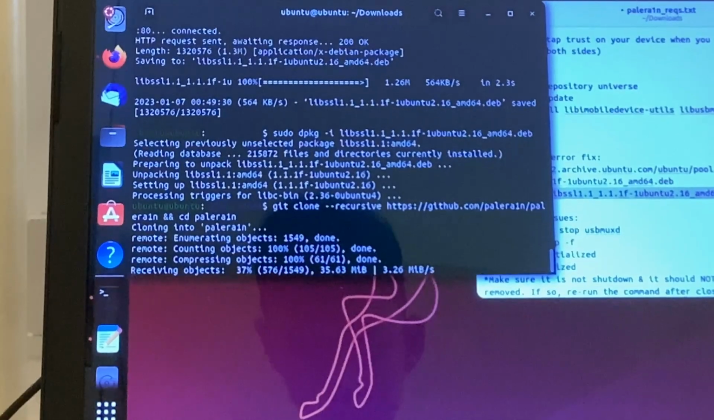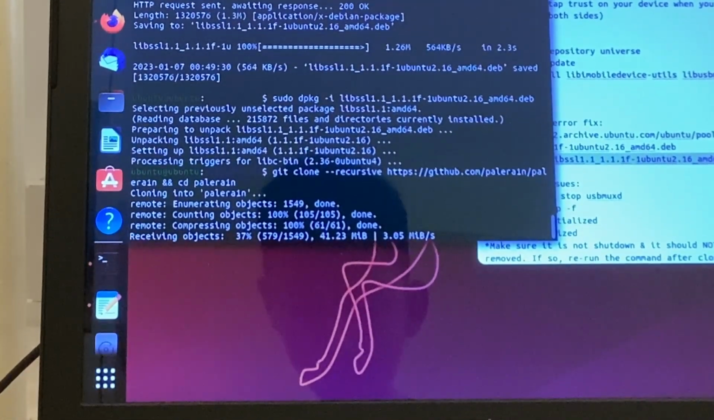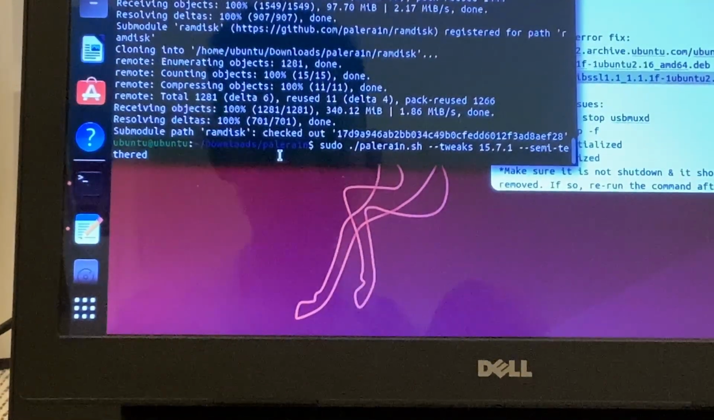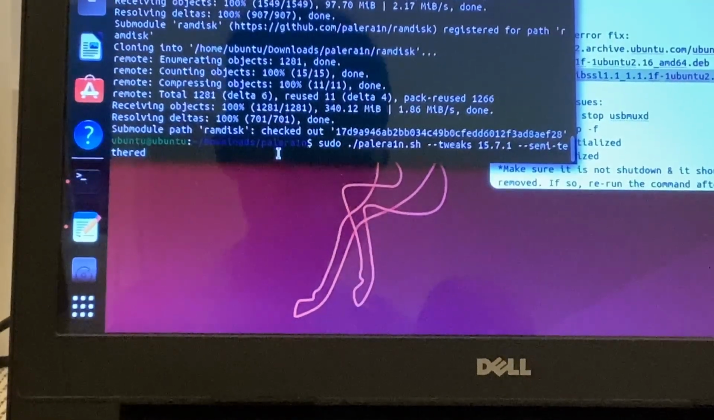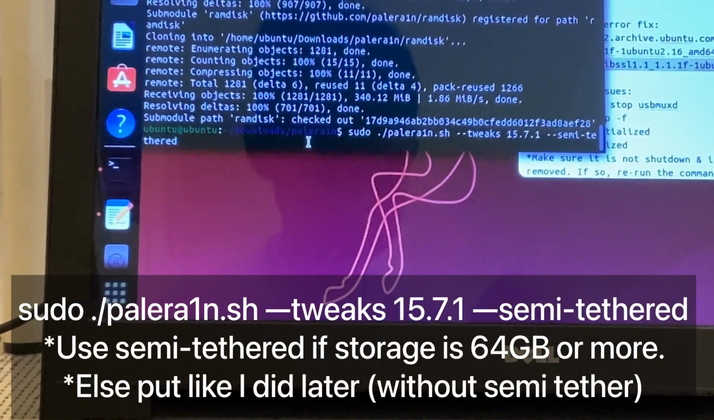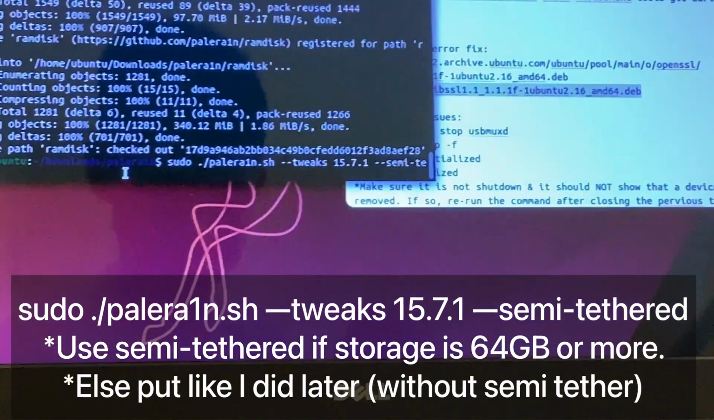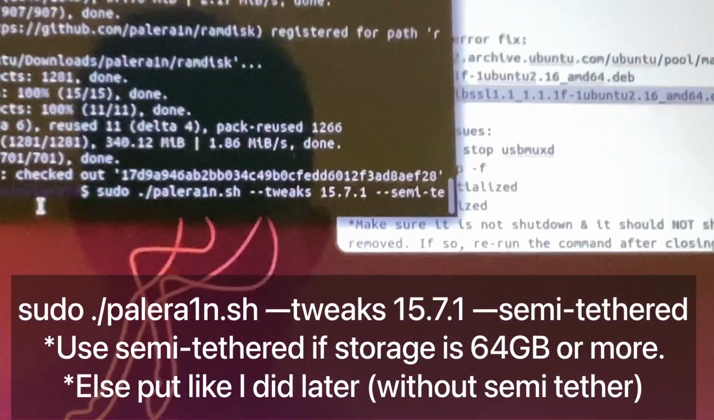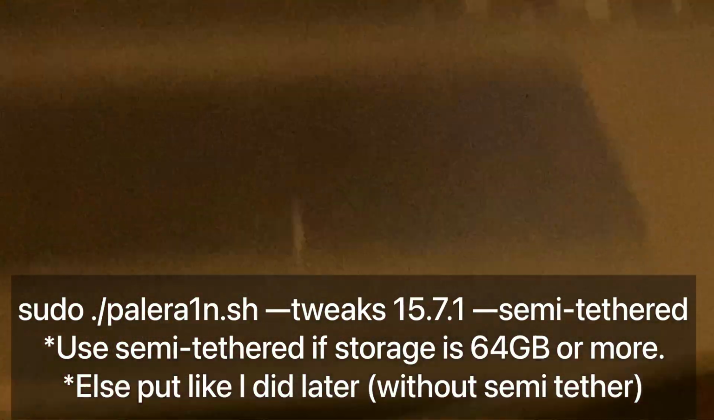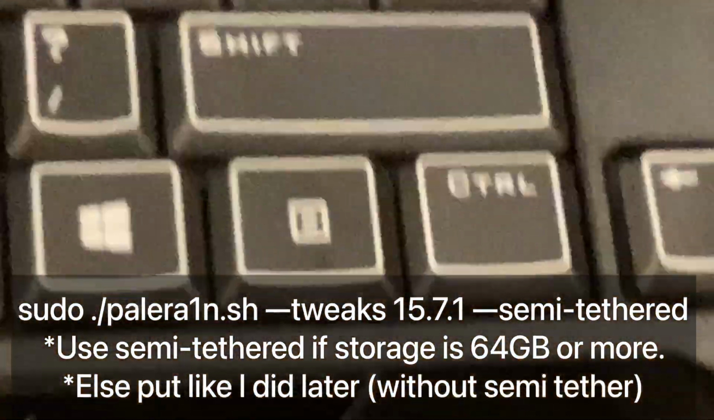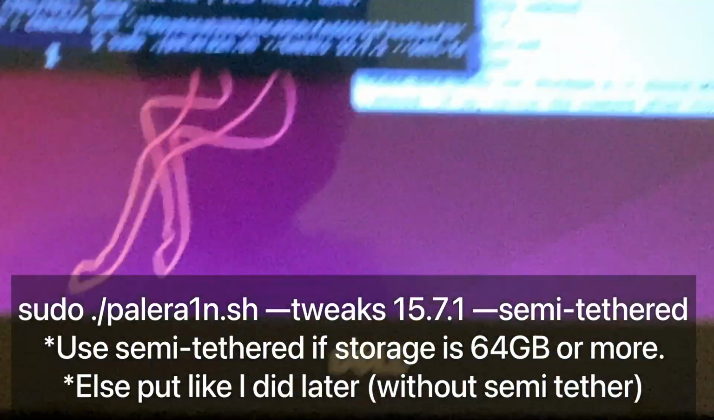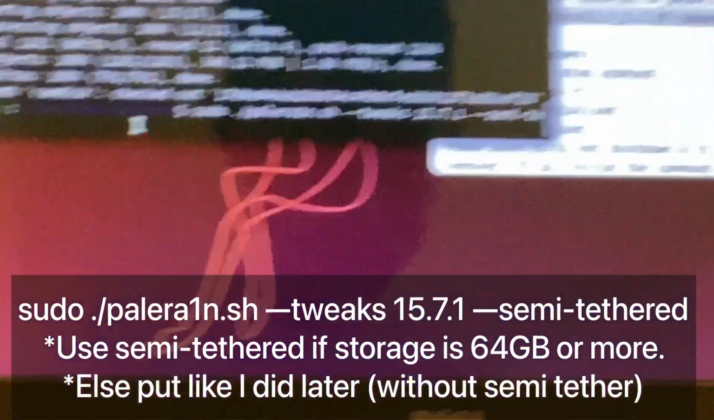This is gonna take quite a while, so yeah. Okay, so once you're done with the git clone, next you want to type in this command: sudo ./palera1n.sh tweaks 15, your iOS version. This one right here, you have to input your iOS version. And semi-tethered.